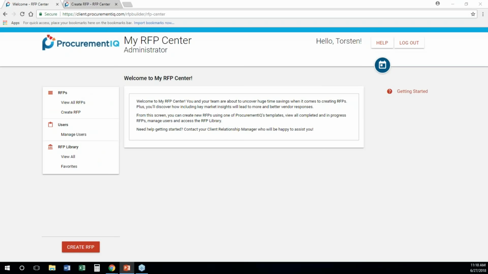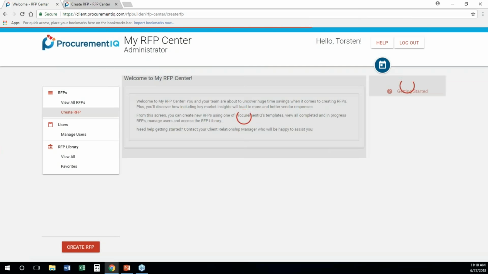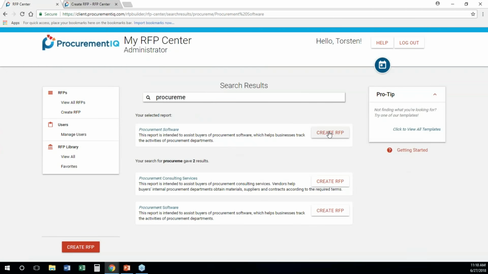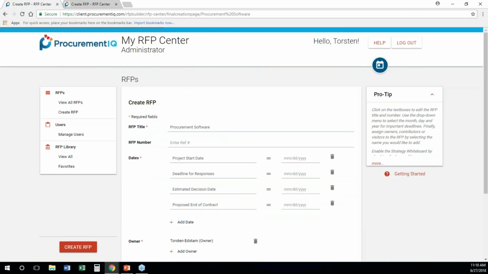Absolutely. In fact, I might even just time that to see how long it takes. So this is just the landing page for our tool here. I'm going to go to Create RFP. Okay. And why don't I bring up procurement software? I think that'll probably resonate. One of our most popular reports, and I go ahead and hit Create. I hit the start button on the timer as well.